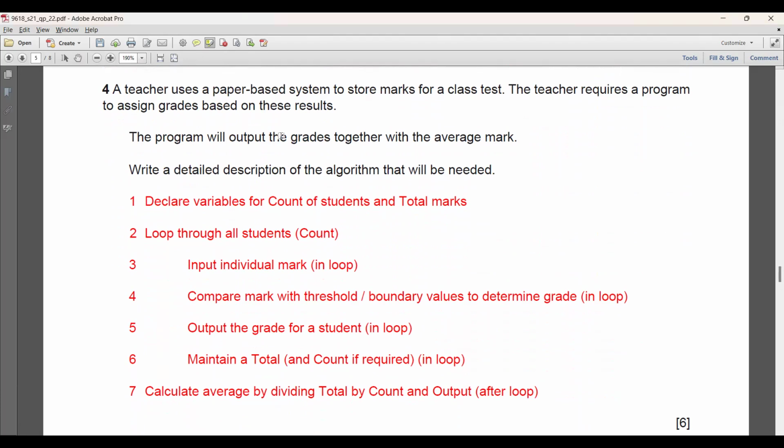You can see for yourself, it's basically the detailed description that is needed here. For that, there is no requirement of pseudocode or an algorithm. They are simply asking you to write the detailed description. So what is needed here? The first thing is we need to talk about the declaration of a few variables. If you explained that you need a few variables, for example, declaring variables to store the count of students, how many students are here, then the total marks also are supposed to be declared.